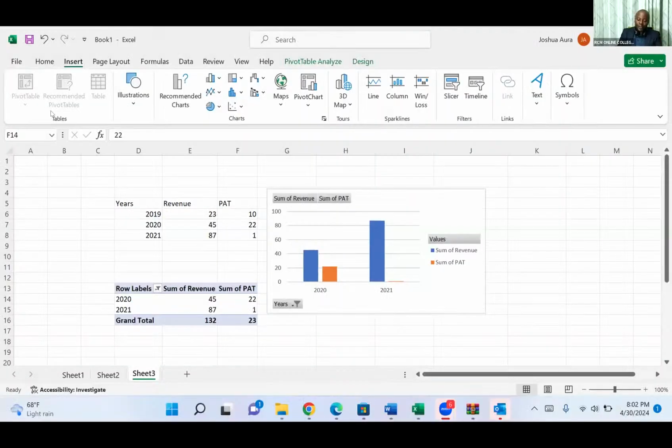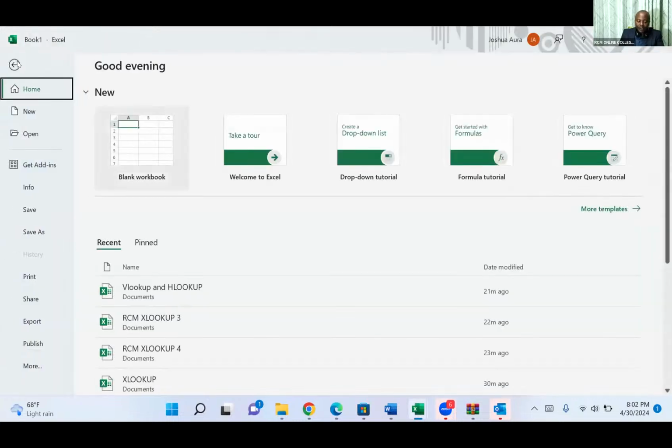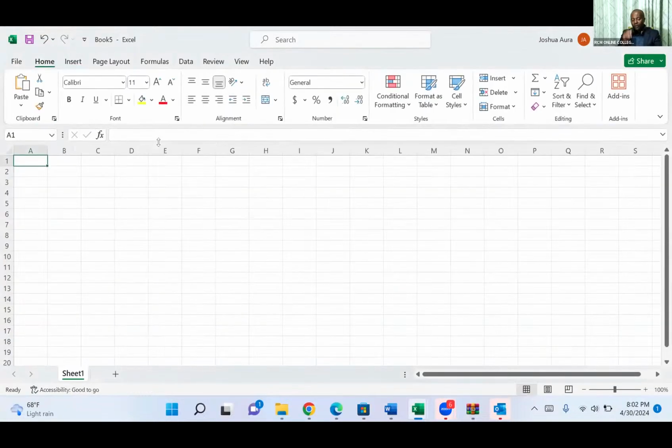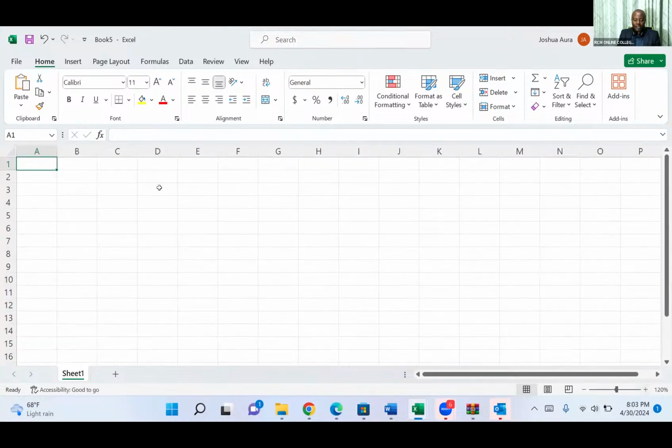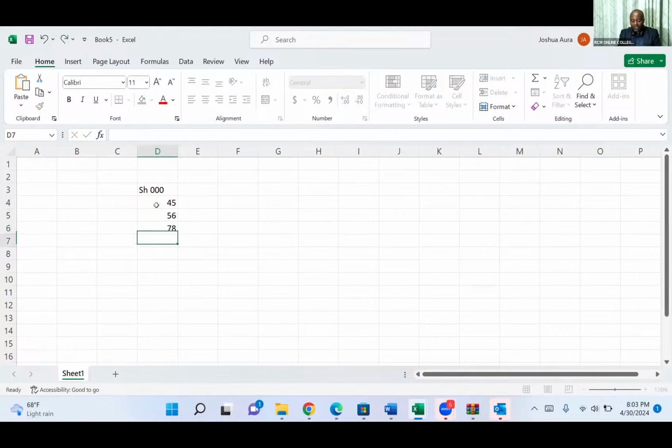All right. So, ladies and gentlemen, if you are given this kind of data, we just get a new workbook. And they happen to give me this kind of information. Let me see whether you can remember this. This is in shillings thousands. And then we have figures here of 45, 56, 78.